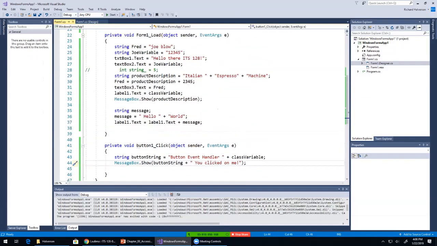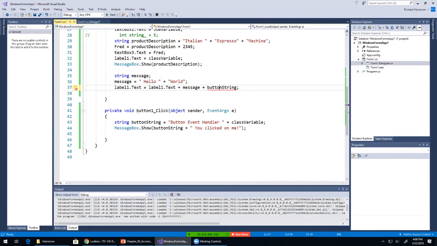Now, this string was declared down here. It is not accessible up here. I cannot put plus button string up here, because this button string variable only exists in this event handler. The scope is just this event handler. It's inside this, not out here. If button string were to be declared out here, then it would work.